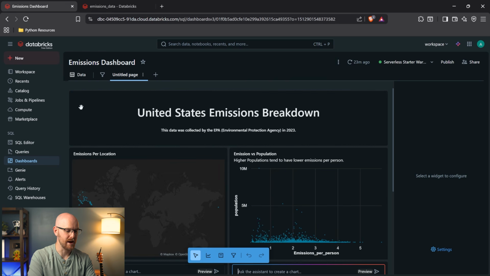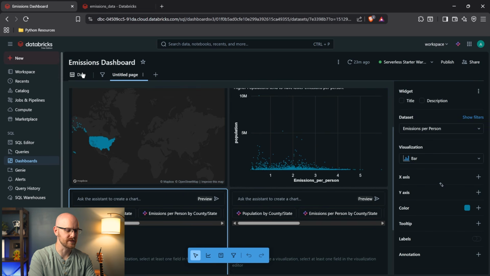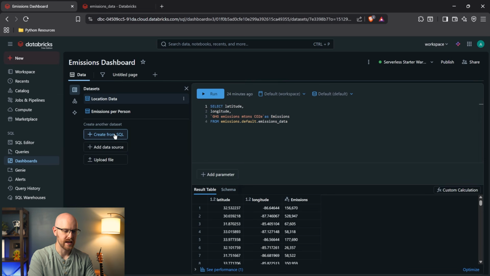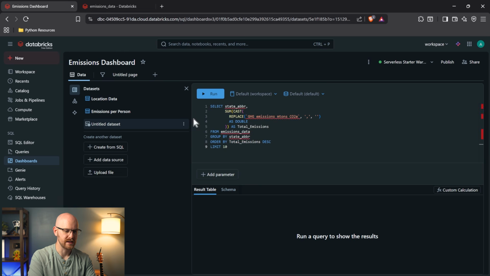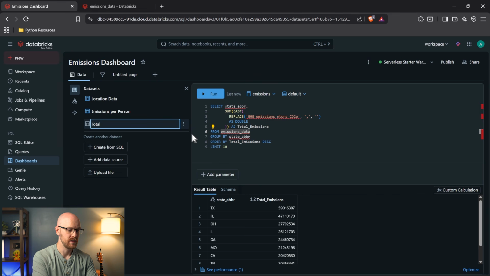Let's scroll down. And actually, we got to go to the data first. Let's create this and we'll run this. I need to have our emissions and our default. That should be good. Let's run this data and then I'm going to rename this. I'm going to say total emissions per state. That should be good.